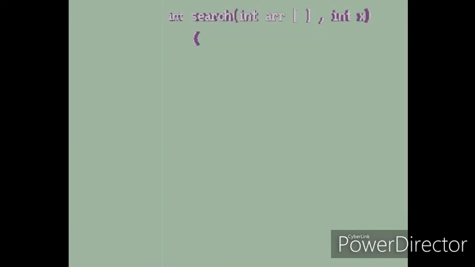What the integer return would be is the index at which the element was found in the array. Let's say element x was found at index number 2. We will return 2 from the function. In case the element is not found in the array, we are going to return -1. So what is this function going to do? It is going to traverse the array using a counter variable i, and at each index of the array, it is going to check if the element in the array is equal to the element we are searching for.